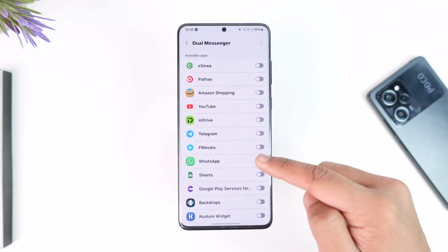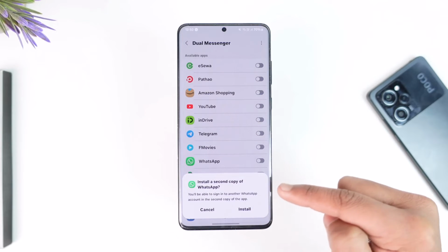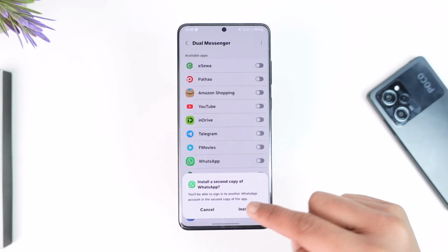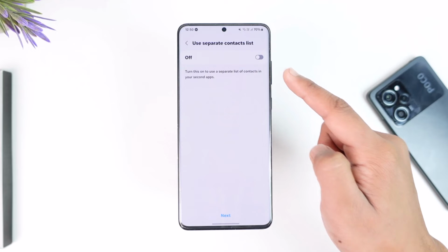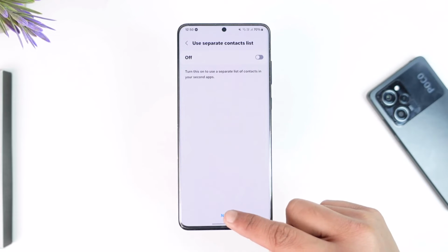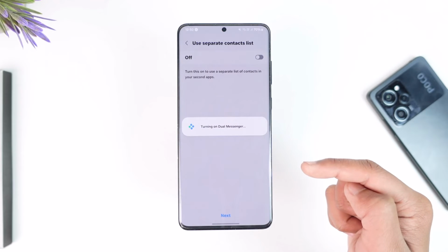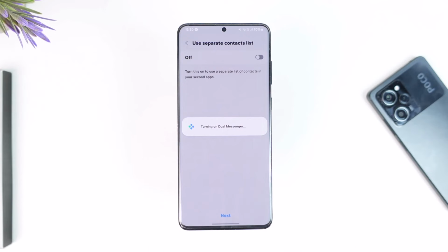I'll select WhatsApp. I'll turn this on and it asks me to install a second copy of WhatsApp. I'll just tap the install button, tap on confirm, and then I can choose to use a separate contact list if that's what I want, or I can just tap on next, tap on OK, and then it will create a second copy of WhatsApp, which I can just use to go ahead and sign in to my other WhatsApp account.